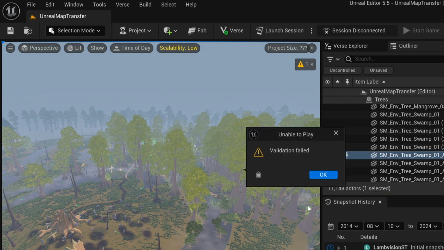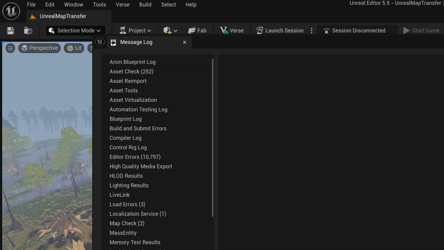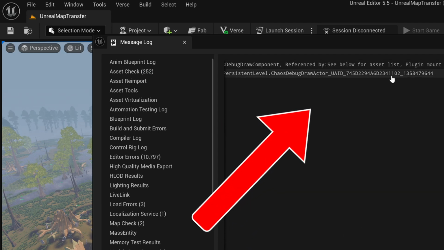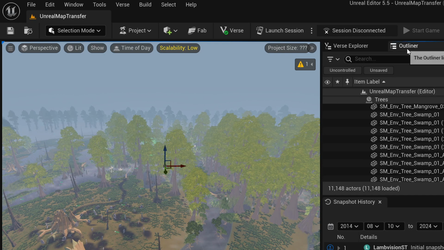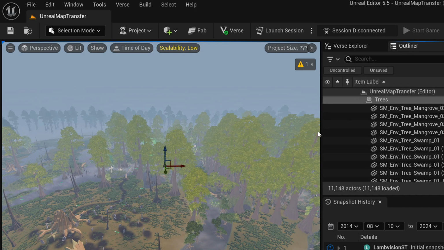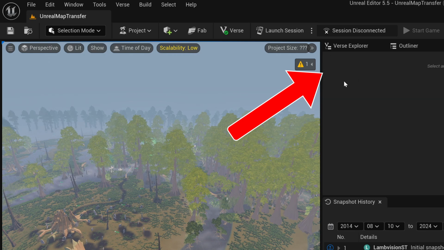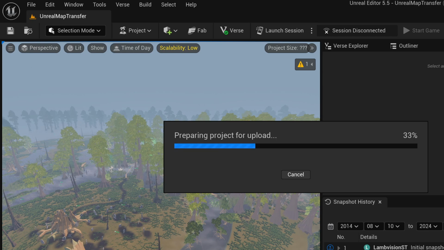So now I'm getting this validation error. So in my errors here, it's actually telling me what's causing the error. So I'm just going to click on that and it automatically takes me to this actor that may be causing a problem. So I'm just going to delete that actor out of the scene. We don't want it. We're going to go ahead and try to launch the session again.